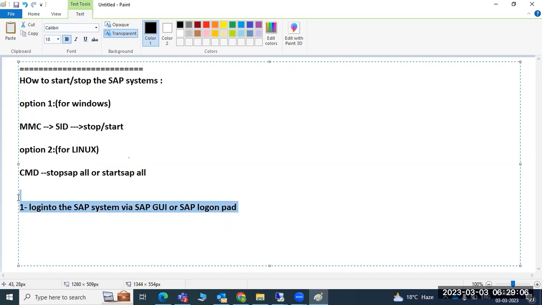This is also an important concept. When you join an organization, some organizations automatically add it, while in some organizations you need to add it manually. We are not sure which organization we are going to join. So as a BASIS consultant or SAP consultant, you should know how to add systems into the SAP logon pad. It's very important.